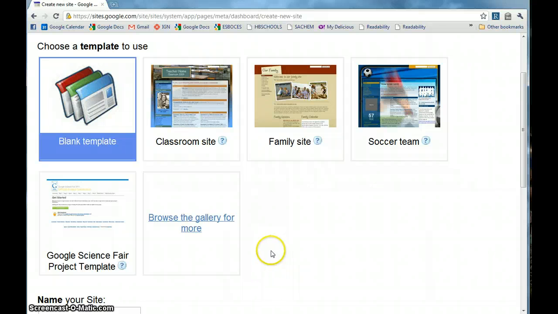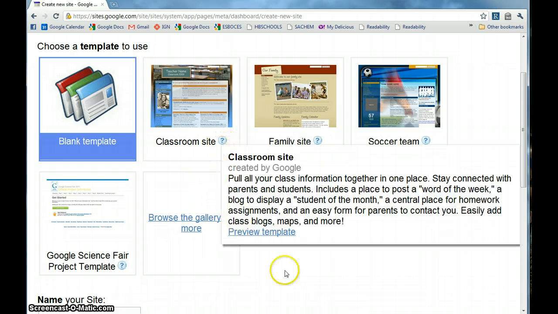Now because most of us are going to be creating a site for a classroom, we might be tempted to choose the classroom site template. Although this template is good, it sometimes can be a little too complex when you're first creating your site. So I highly recommend to start creating your site from scratch, and once you learn the fundamentals, maybe then if you'd like, you can go back to the template that they can provide.